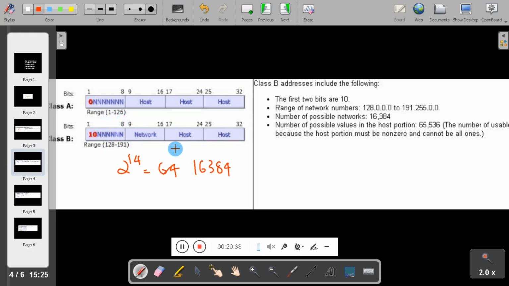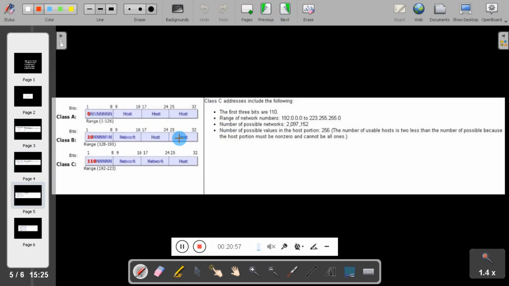But how many hosts are possible? For host, 16 bits are allocated, 2 raised to 16, which means around 65,536 hosts are available. So class B is used for a medium size network, class A is used for large size network. Now we will move to the next one, that is class C.